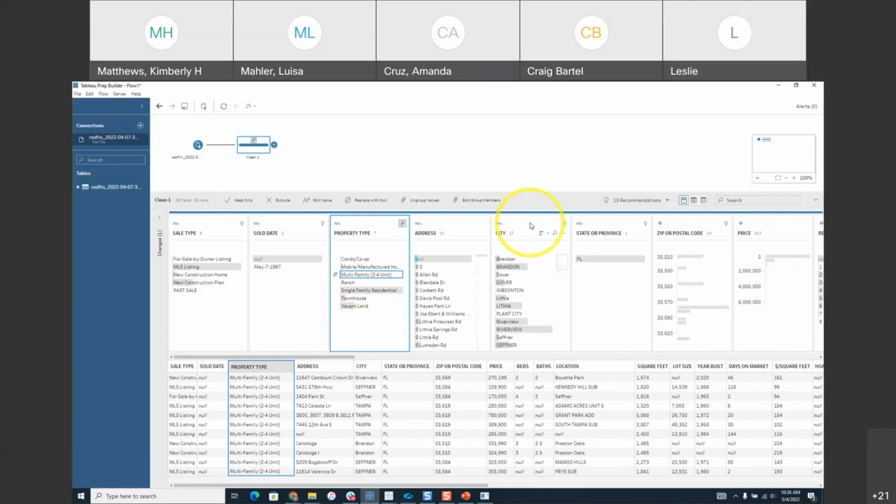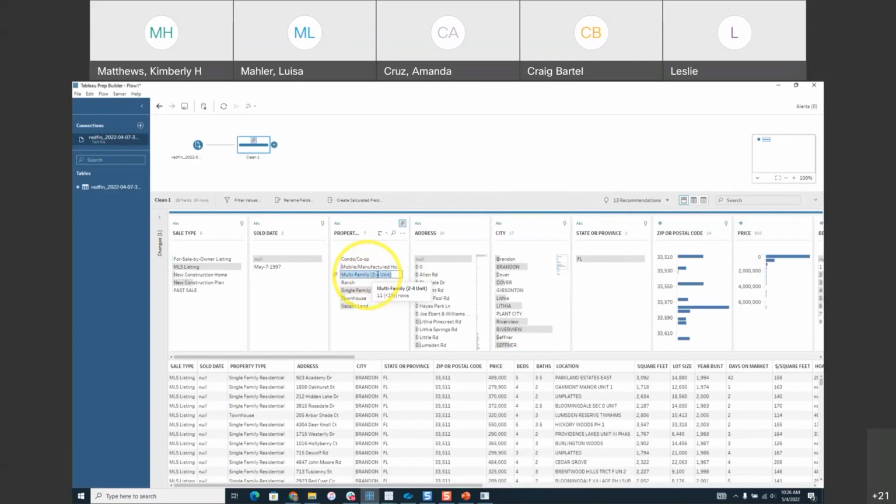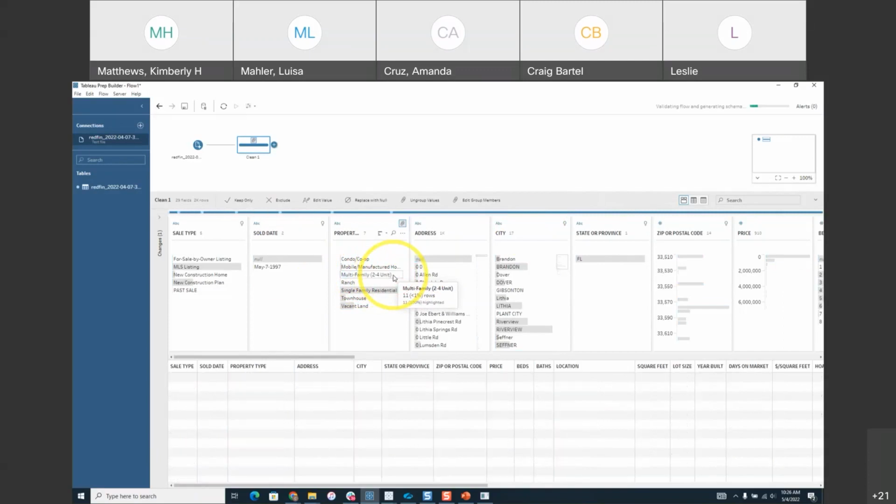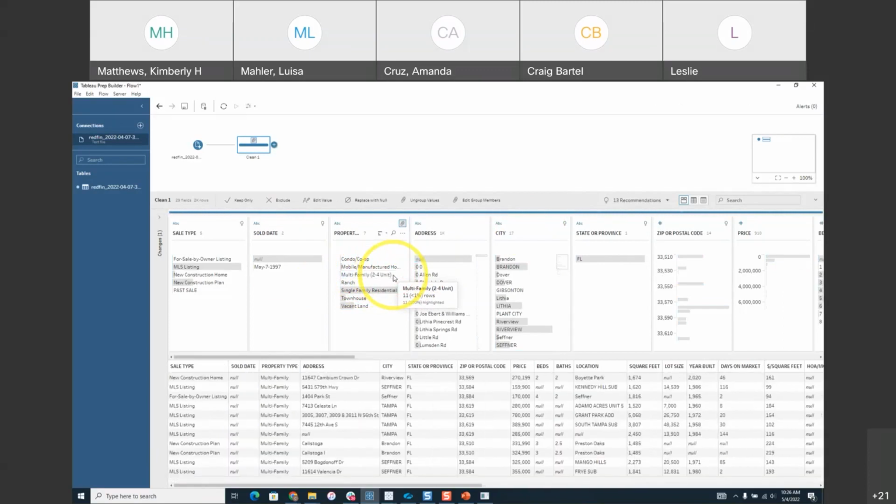Now, all I really care about, remember, is this little group pin that says you combined multiple fields together. I could just double click on this value and say, you know what? I don't want it to say 2 to 4 units. I just want it to say multifamily, period. That's it. So I just overwrote it. Now, it's not doing anything to your source data. Think of this as all virtual, in memory, before we actually end up doing something like writing it out to a new data set.